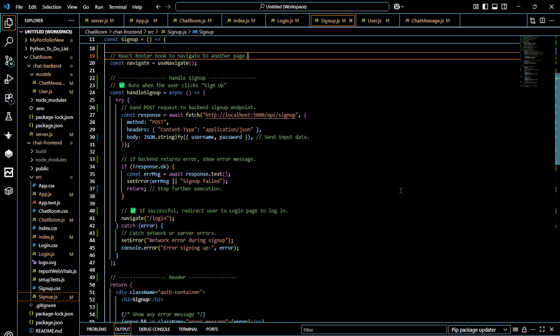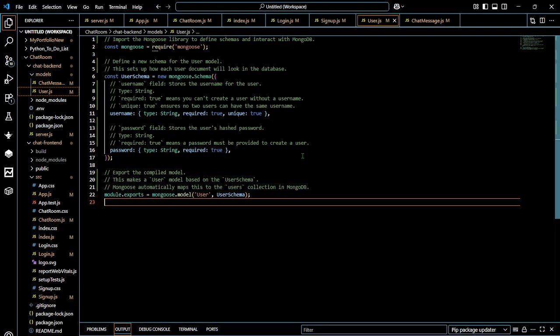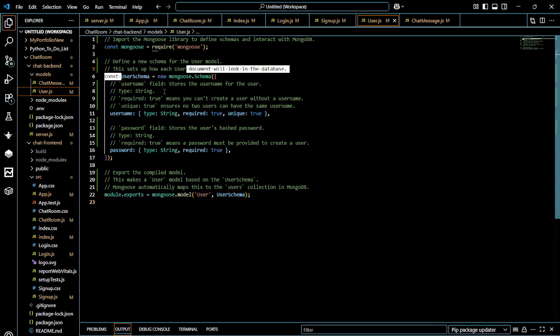But anyway, back to sign up, because I'm just asking about the sign up. Okay, so you showed me the method that is hitting the API. Now show me how that endpoint is putting a user into your database. Okay. So we have our user models, so the user schema basically. This is just going to define a new schema for the user model. What this does is it's going to set up how each user document will look in the database.